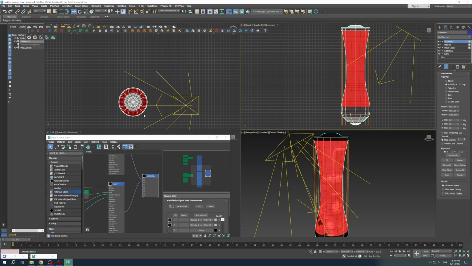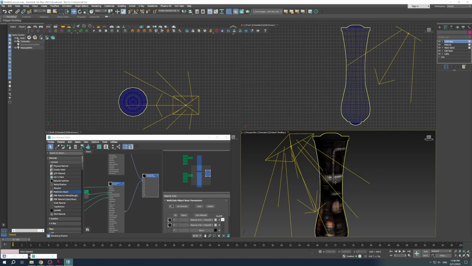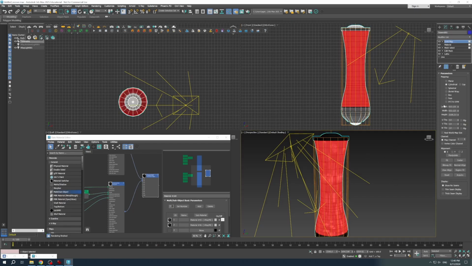and the material will just allow you, and then we'll put on this sub object box, and then the material will just allow you to select which material of the sub object that you want to use.